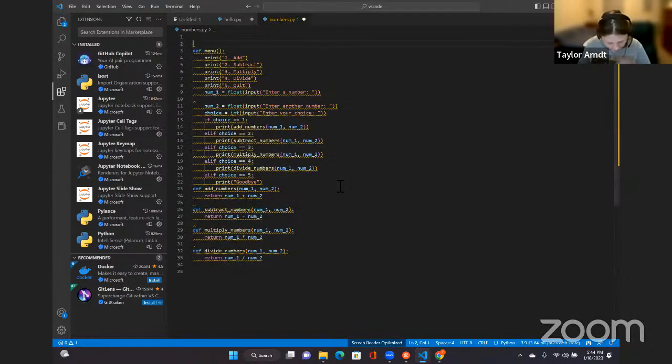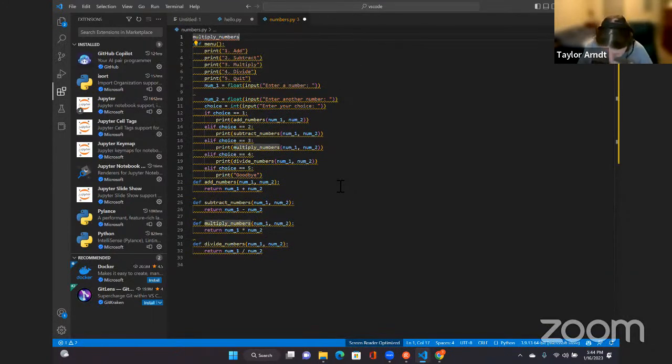Def menu, left paren right paren, line feed. So we're gonna go ahead and call menu def at the bottom, menu left paren right paren. Woo, that was loud.